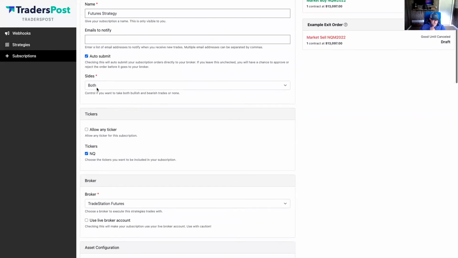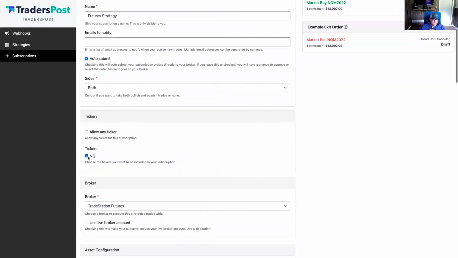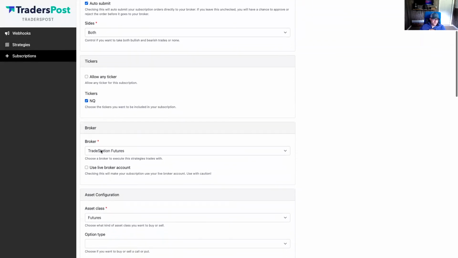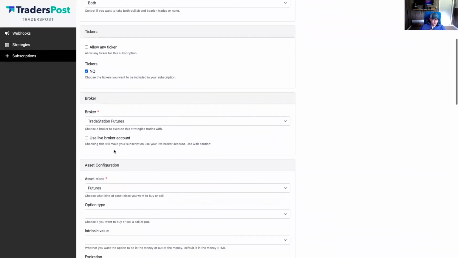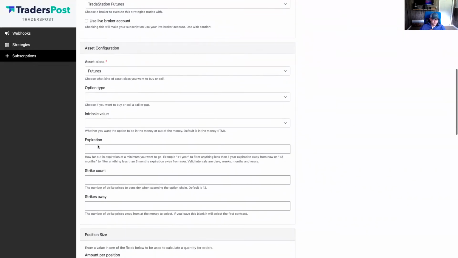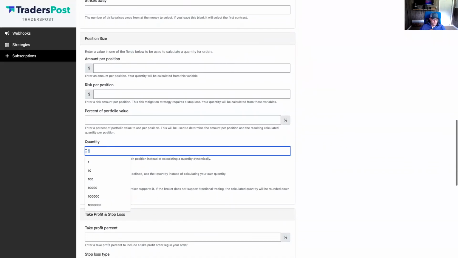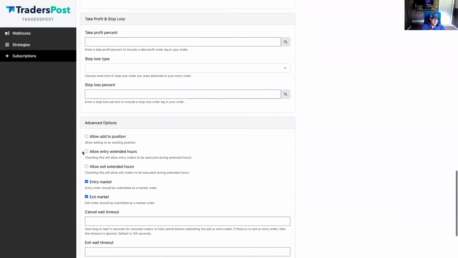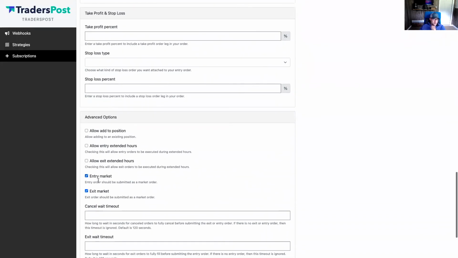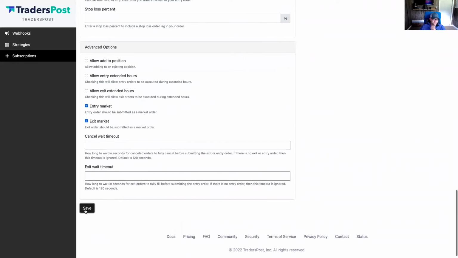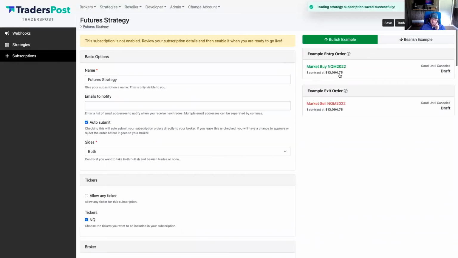We're taking both sides. It defaulted to NQ. It's associated to my TradeStation futures paper broker. The asset class is futures. It's hard coded to a quantity of 1. And we're entering entry market and exit market. And you see here, it's buying 1 contract of the current NQ contract.